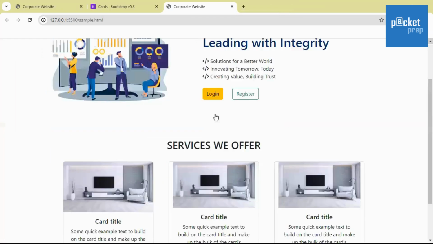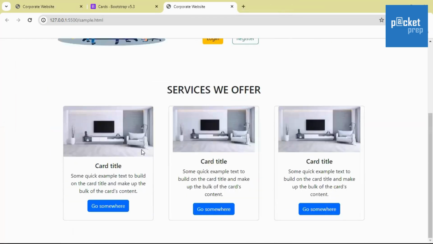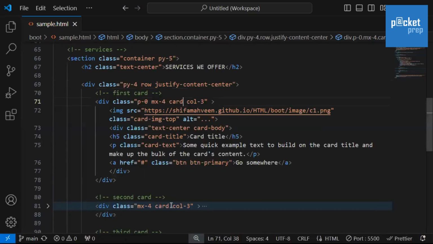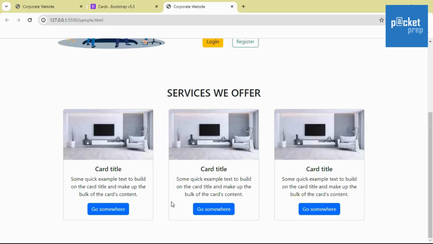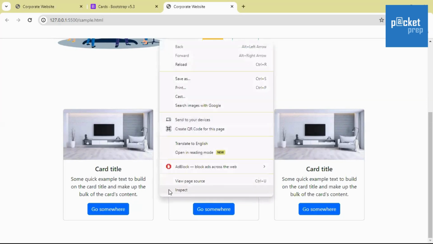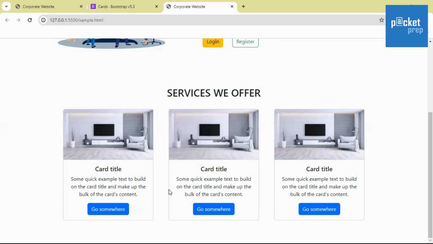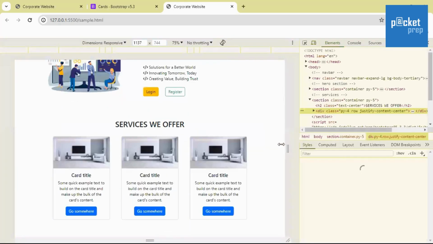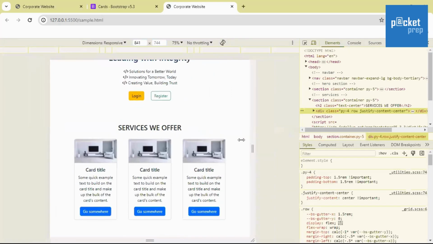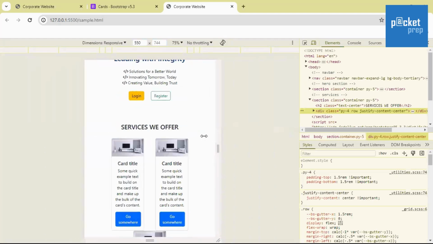Yeah. So as I remove P0, now our image touches the borders. The same thing we'll do for all of them. So P0, next again P0. So elements done. You can adjust the width how much you want. Now the thing is to make it responsive. So if I again check and I reduce it, so in mobile view it's not going properly.